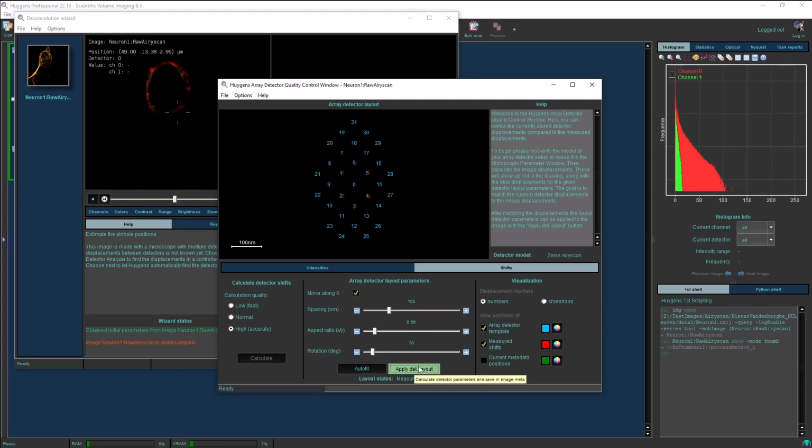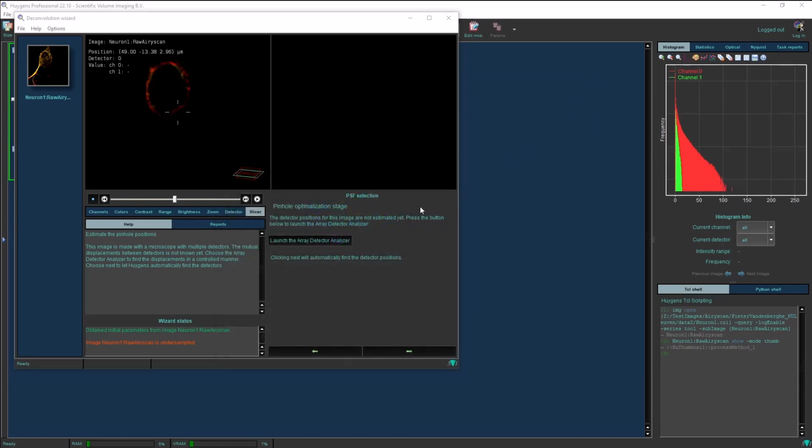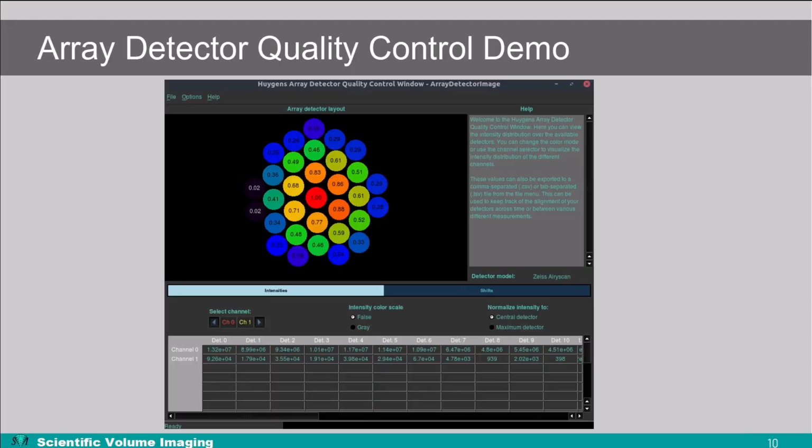If we now click Apply Detector Layout, it will store them in the microscopic parameters of the image, which is visualized in green in this visualization. For Array scan images, this is already done after opening the files. After verifying the intensities and shifts, we can now close this window and continue with deconvolution as normal.